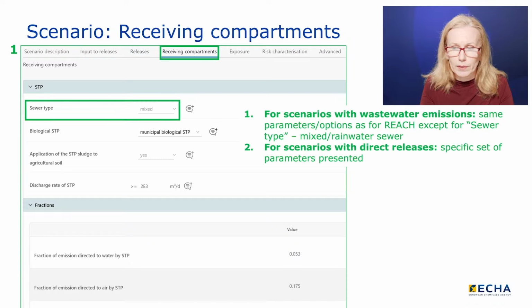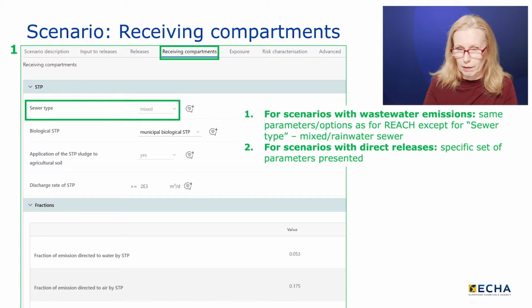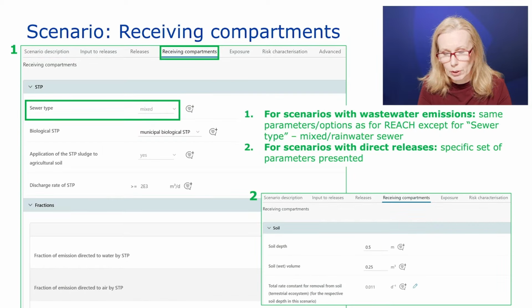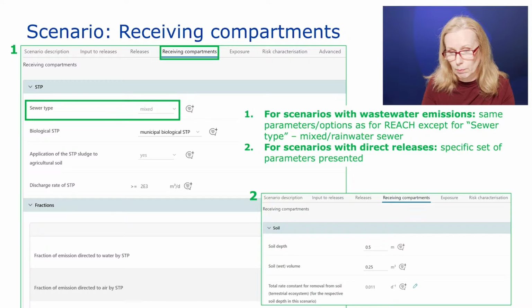In case of scenarios with direct releases, there is a specific set of parameters presented, which is different from the one which we see currently in box number 1. An example of a screenshot from a Receiving Compartments tab for such types of scenarios is shown in box number 2. Here, instead, we see the descriptive parameters in relation to the compartments, such as the depth of the compartment, the volume of the compartment, and the area of the compartment. In case of soil, the tool also provides the recalculated rate constant for removal from soil for the respective soil depth for that scenario.